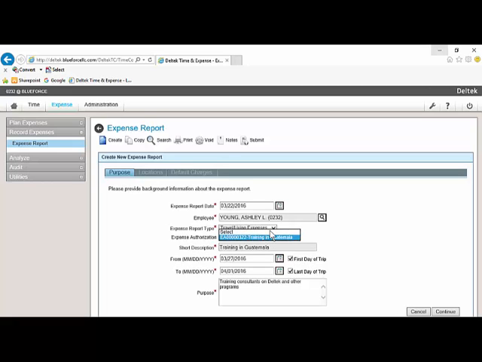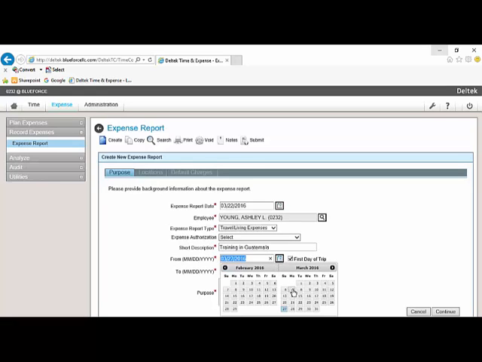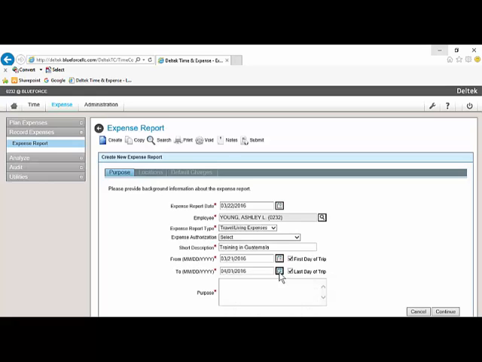If you are not linking this expense report to an expense authorization, then you will add a short description or title to your trip. Select the dates during which you traveled. And give a description of the purpose. Click Continue.